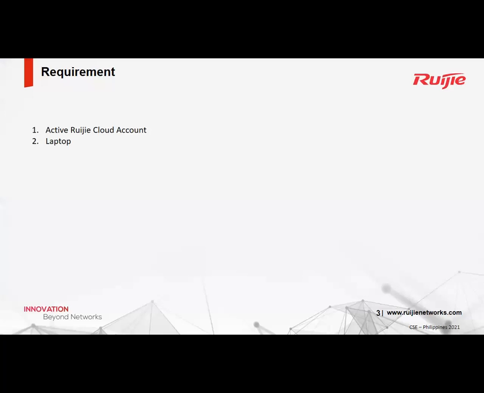Okay, so the main requirement for SSP is of course the Ruji Cloud account. In our cloud account, that is where we do the monitoring of devices. The same credentials you use for the Ruji Cloud account will also be used for SSP. And also the laptop.